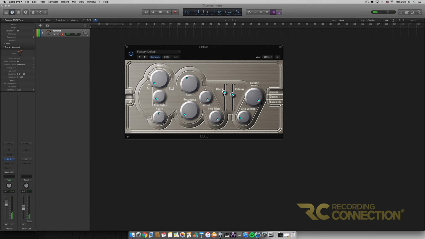We can do a pluck if we raised it up. It's a much slower attack. And that's the same for the release. So that's what the attack and release sliders do. Pretty straightforward stuff. We should hopefully be familiar with that at this point.